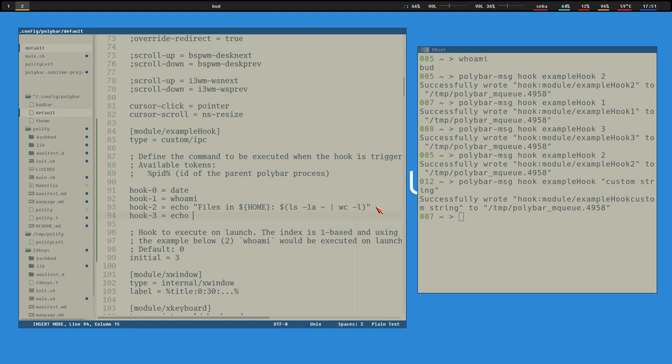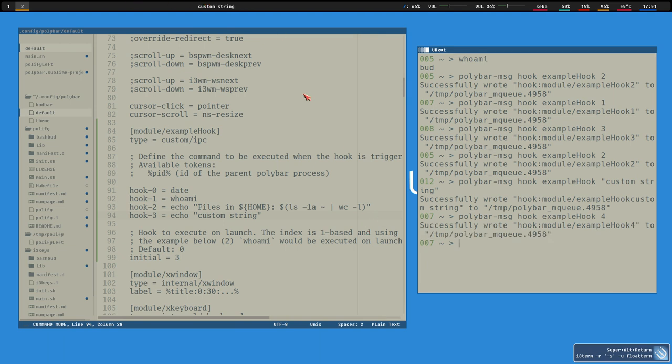We could do echo custom string, and now we can do polybar-msg with 4, because now we have 4 hooks here. And there, now it says custom string.